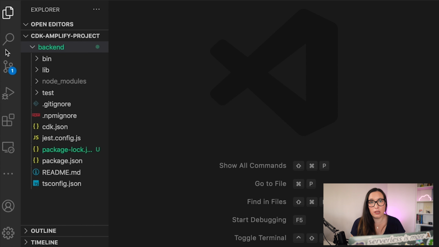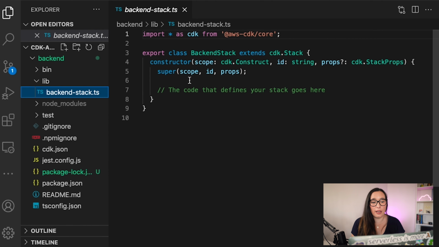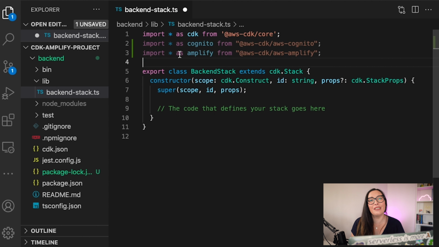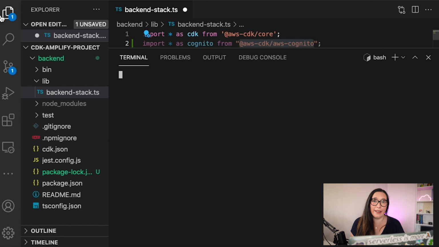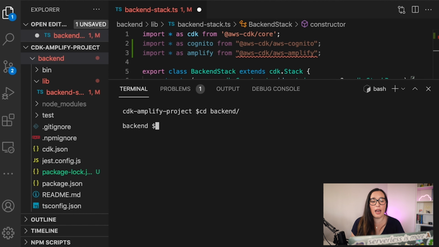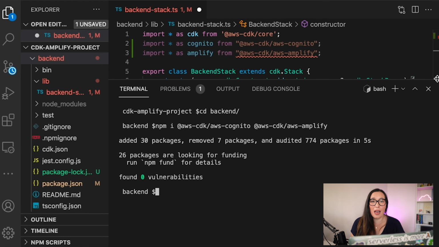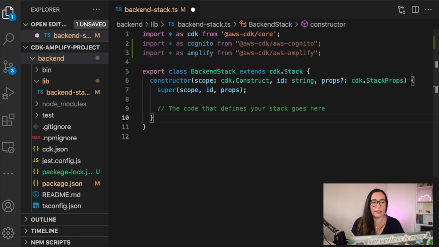We can open it in Visual Studio Code, and there we can go to the stack and we can start building our Cognito. Before that, I will do some imports. I will be using AWS Cognito modules and also the Amplify modules. Later on in following videos, we will add more things. But for now, those are the two modules that we are going to use. The Cognito module will allow us to create the identity pool, user pool, and client. And the Amplify module will create the Amplify application. So I install those libraries in my project, and then we can start building.